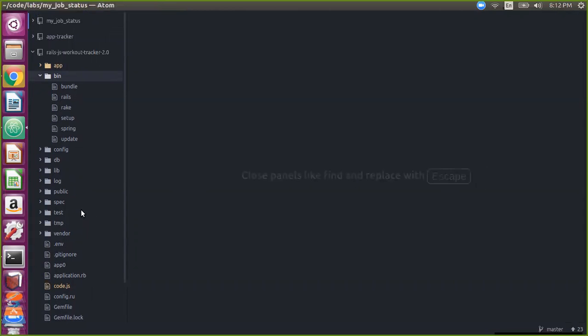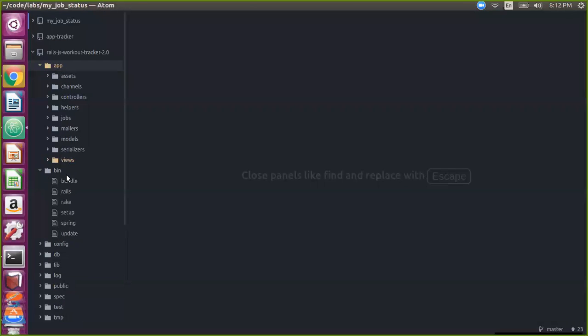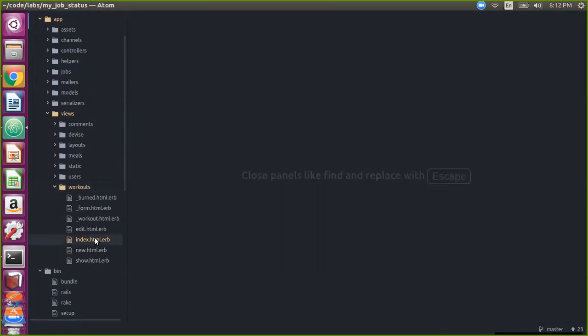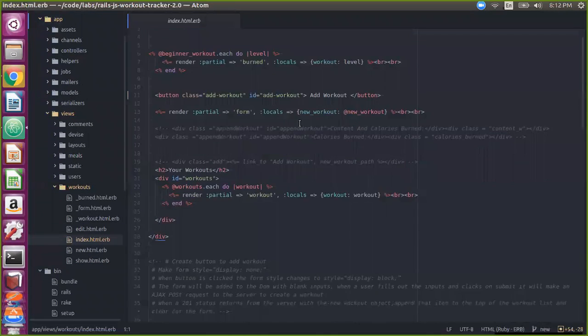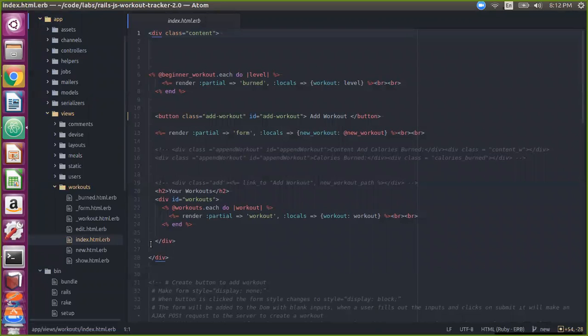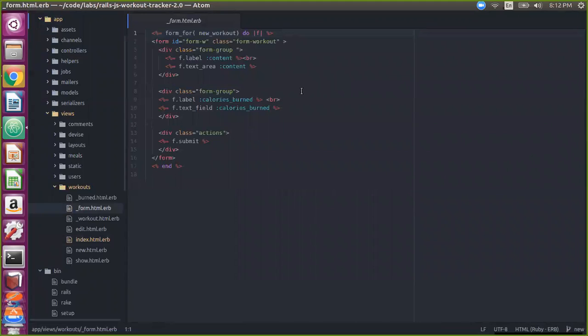If I go to my application folder, my views, my workouts, this is where originally I had a form for everything. Before I implemented the JavaScript part, this was all Ruby. I had a form which would render a partial over here, and then I was able to populate the information for the user whenever they did a workout.